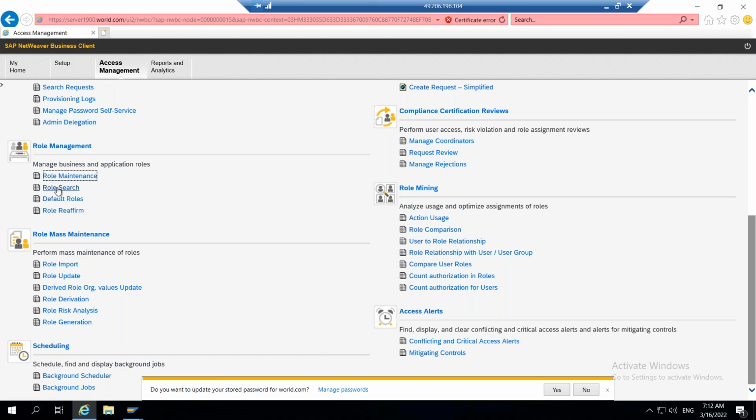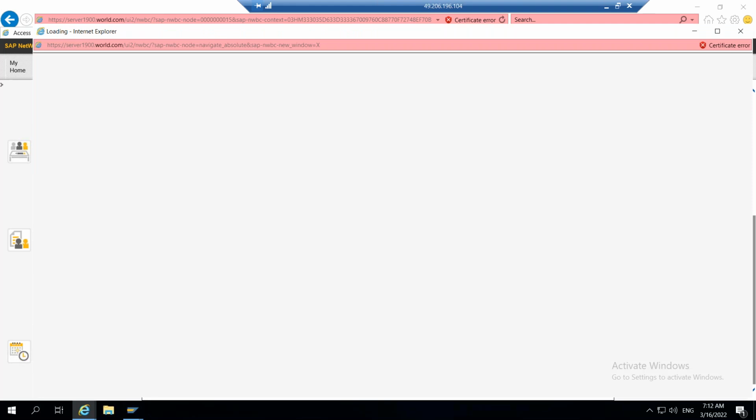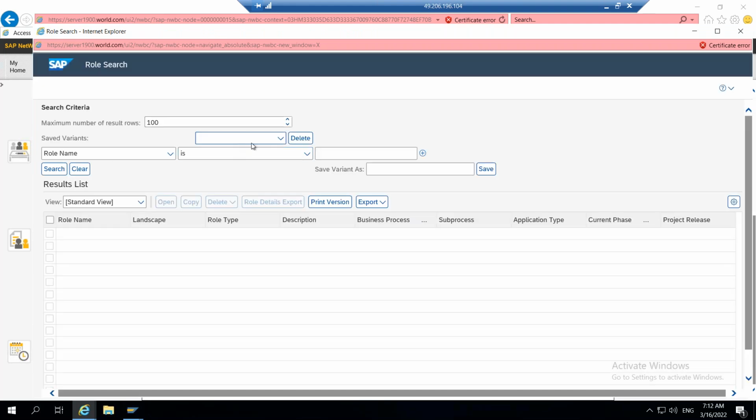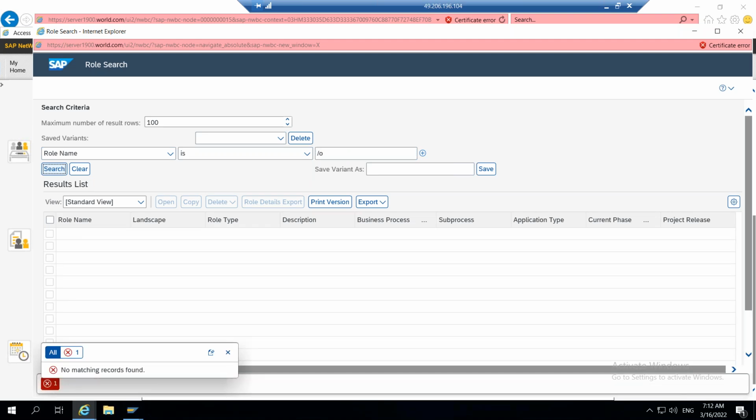Next one, role search. What is this? Role search means if you want to search the roles, it means backend system roles. Okay, if you want to search, just for searching purposes only, click on role search. For example, starting with /o, having how many roles? Click on search. No matching records found.